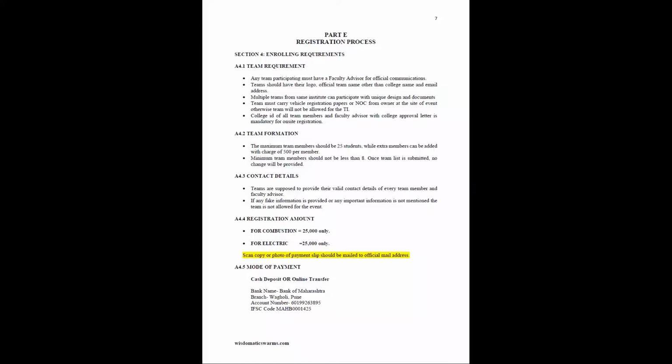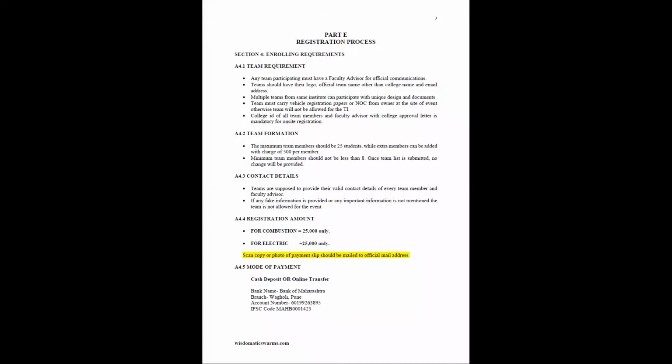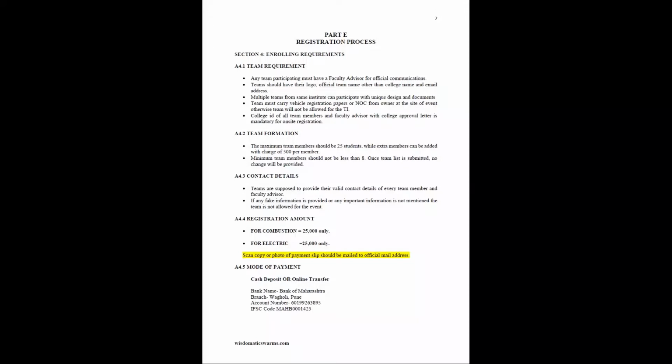We have two categories. First is combustion, second is electric. Both have the same registration fee, that is 25,000. And as the registration fees are separate, the awards are also separate for both categories.